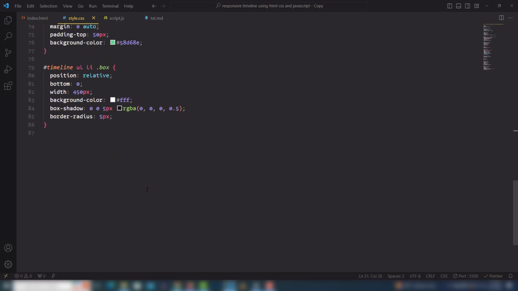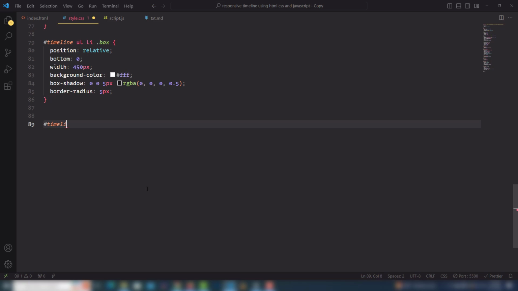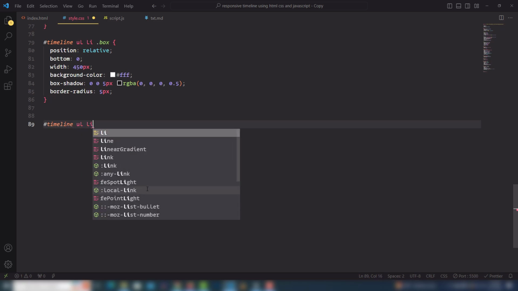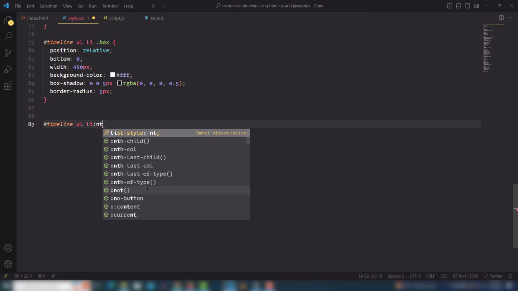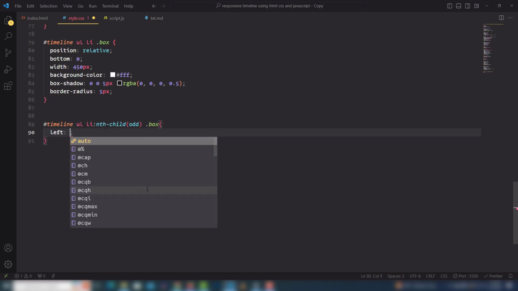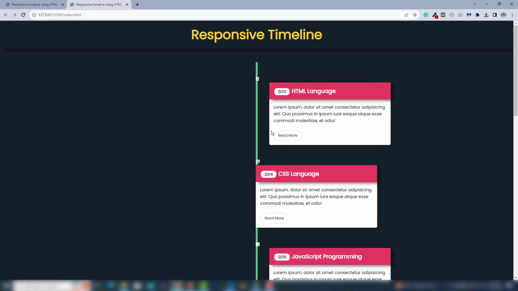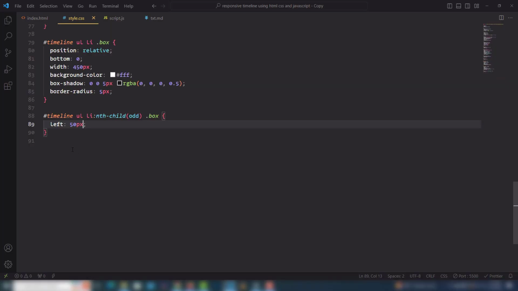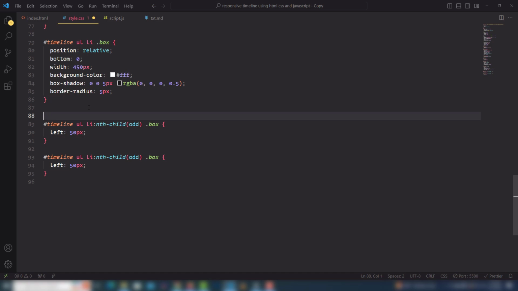So I go to my code editor, and then I'm going to select the timeline. In the timeline ul li nth child, in there I'm going to use odd. In a minute you will understand everything. I'm going to use left will be move 50 pixel. First we're going to save it. Right now it will move on the right side, and when I select the even, so this is the right side, and just a minute, cut that and paste it, and this is the left side.